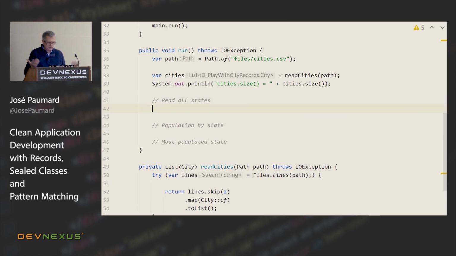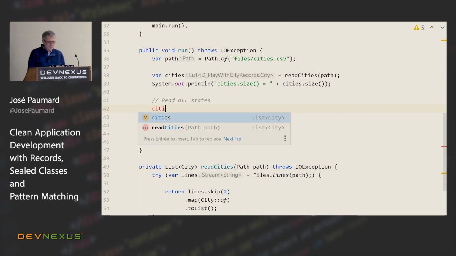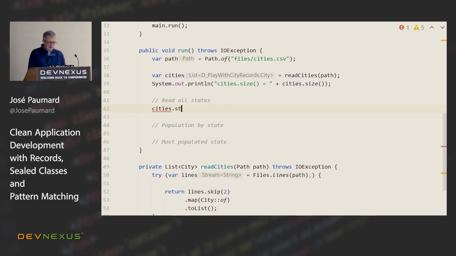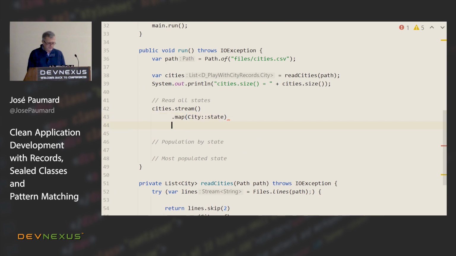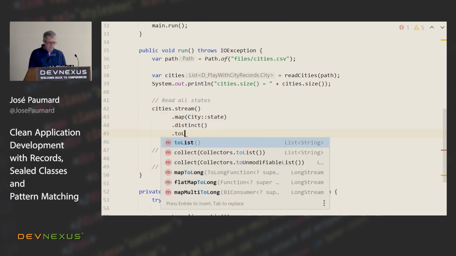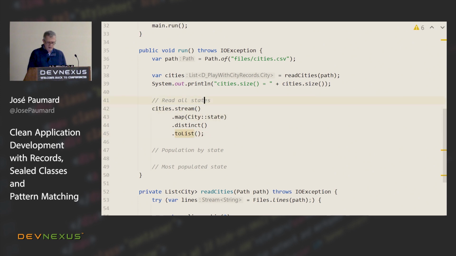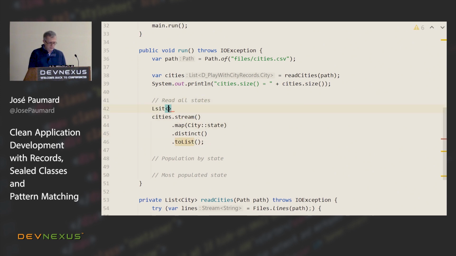For instance, I would like to have the list of all the states referenced in this file. I can do that from the cities list that I just built, call the stream method, and then map each city to its state. I'm going to use a method reference for that. I guess you're all familiar with this syntax. I'm going to call distinct and put the result in a list of string, and I'm going to call it states.